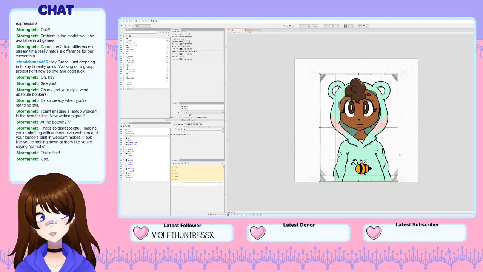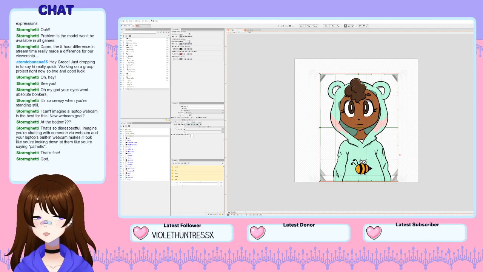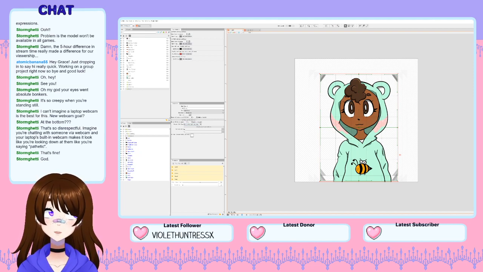But yeah, no, I do need a better webcam. That will probably also help with my eye tracking too, because as I'm looking down, I don't really think that helps with what my eyes are doing.